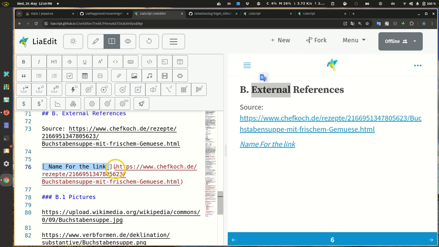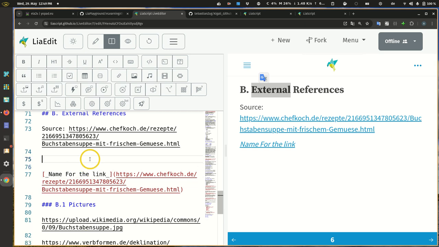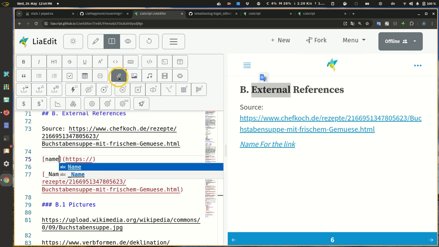So how did you add a new link? I copied it, and after copying the link, pasted it. It came as HTTP. What do I do to get the name? You have to edit here. Here's this link button, for example. It will let you type a name. Then afterwards, you have to add the URL.